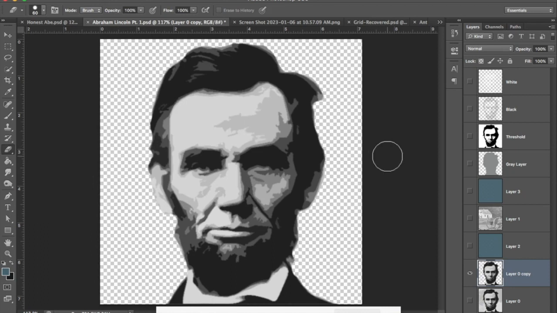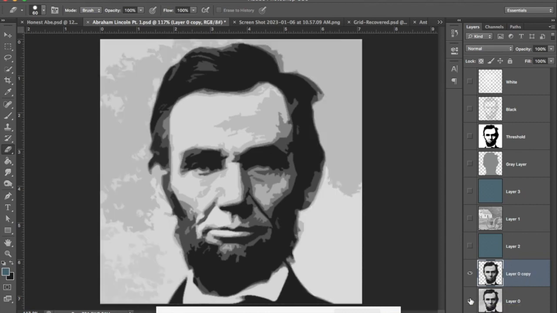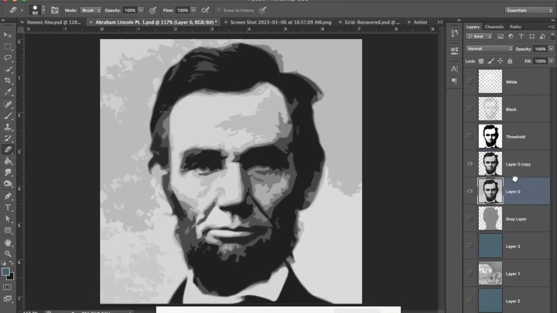All right. So we have that, and we have that. Now, the reason I did that is, first of all, I'm going to bring this above my gray layer. Really don't even need the gray layer anymore. And I'm going to bring this above my gray layer as well. So it's above the blue.